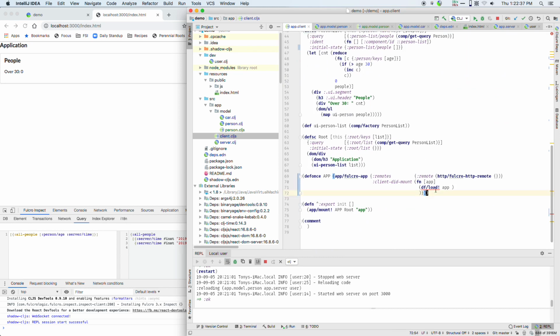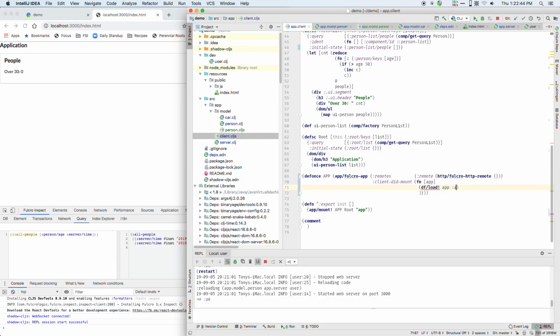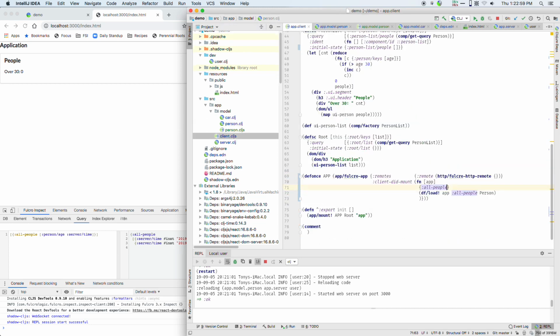And this data fetch namespace has load, and it takes very similar parameters to merge component, except it wants to build a query for you. So here we're going to ask for all people, because we know that all the people are persons. So essentially I'm making a query that's a join on all people. That is the name of my resolver, right? All people. So that's essentially what those two arguments combine together to do.